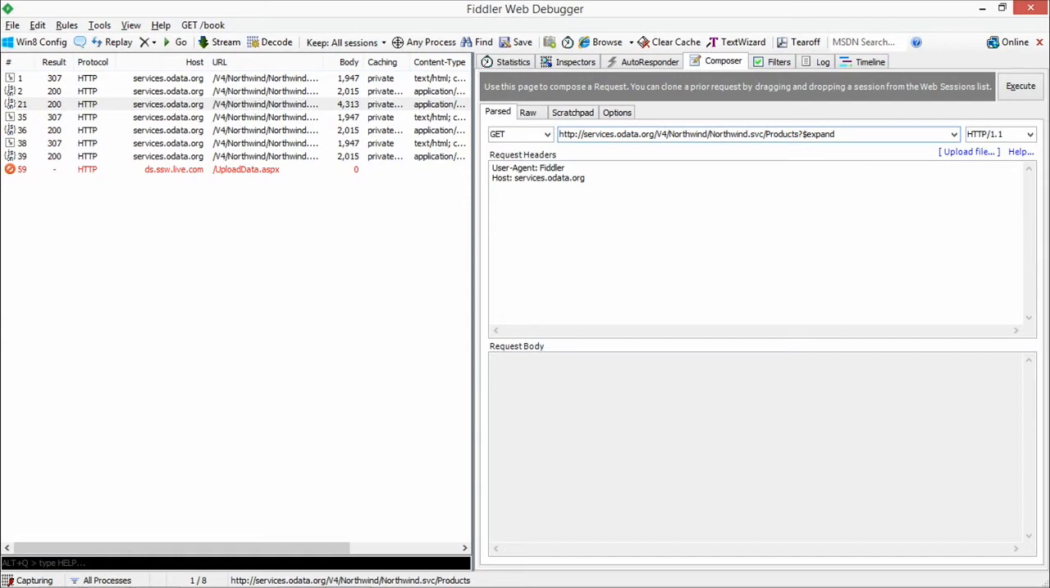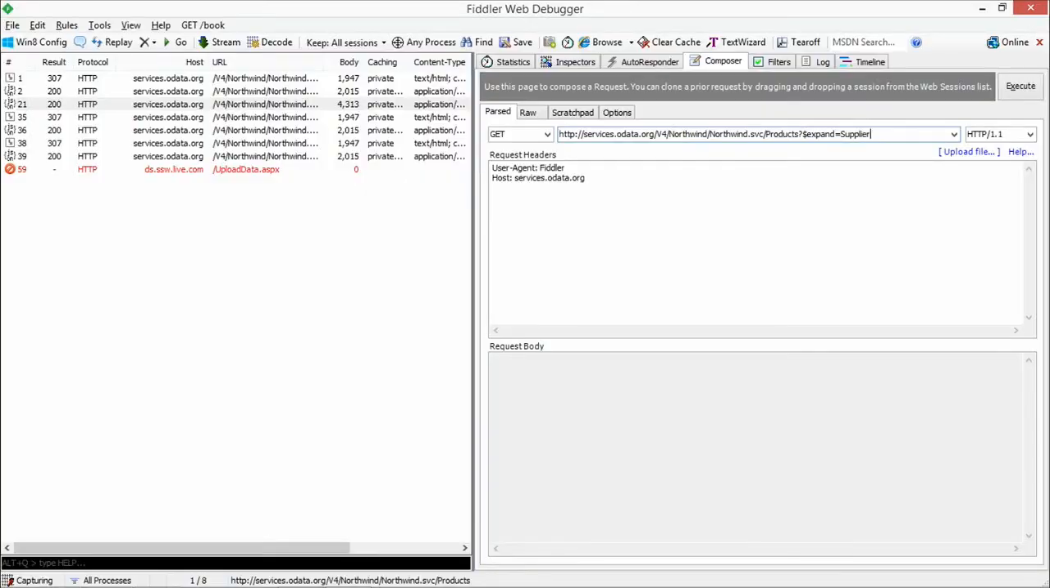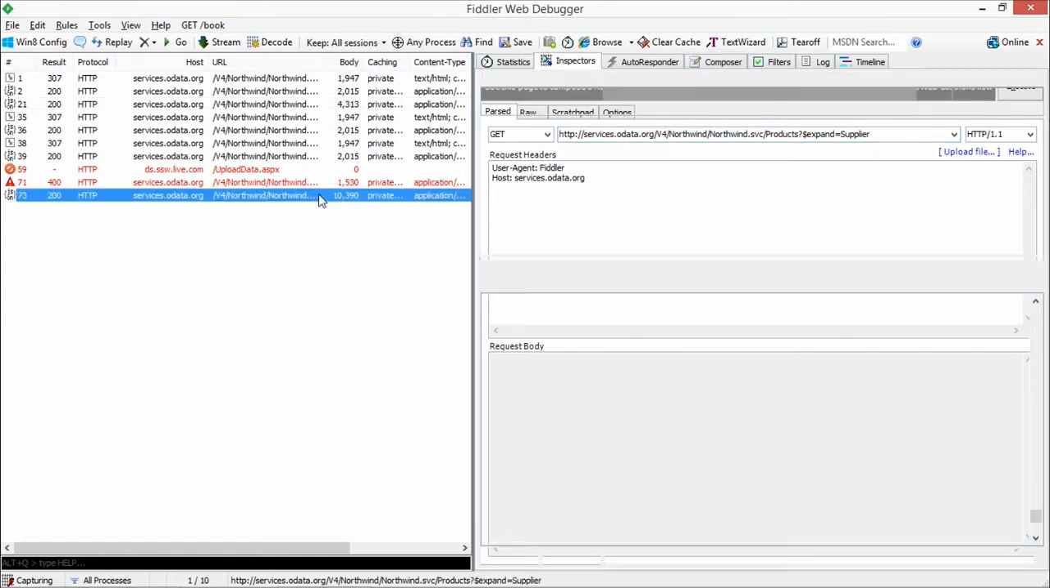But essentially what it does is say, I want to bring down the products information, but I also want to expand the suppliers. I want to bring in the related supplier information. So watch this. Expand equals suppliers. I think it's suppliers. It might be supplier, but we'll see in just a second. Go. It has a problem. Let me try it with just supplier. Okay, and it worked. So it's supplier. That's the name of that entity.